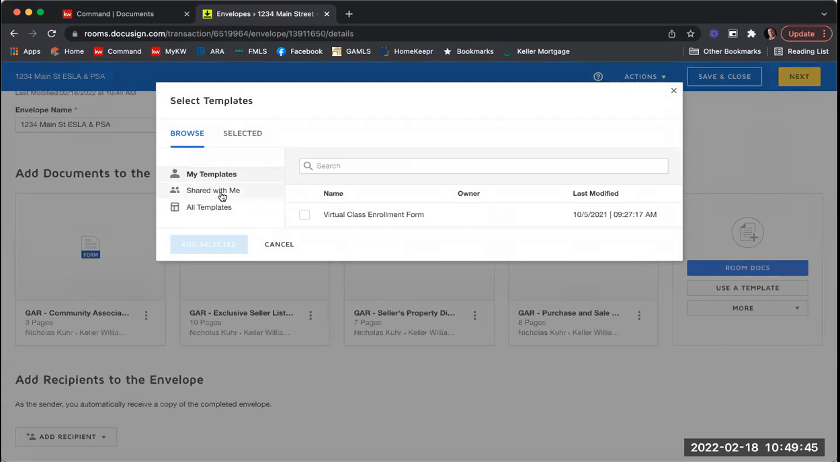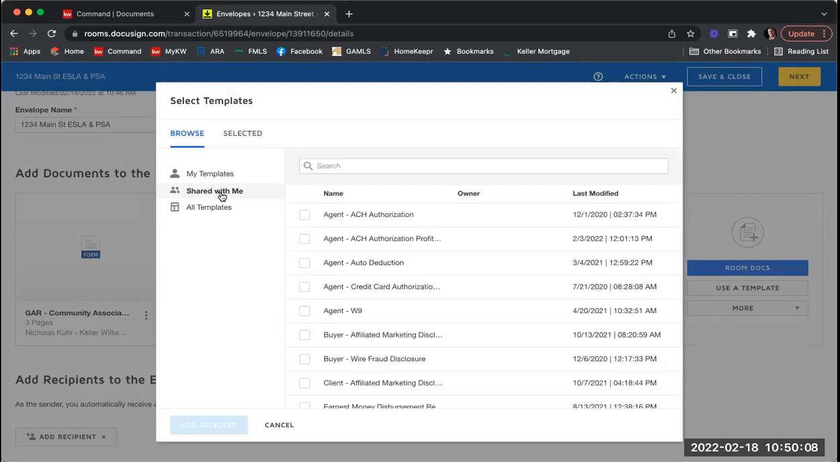And then we're going to select Shared with Me on the left-hand side. And this is going to pull up all of the Docusign forms that the MCA office has shared with you. Just give it a second to load. It always takes a minute. It will load, I promise. One day. There we go. Perfect. So here we have about 30 documents.